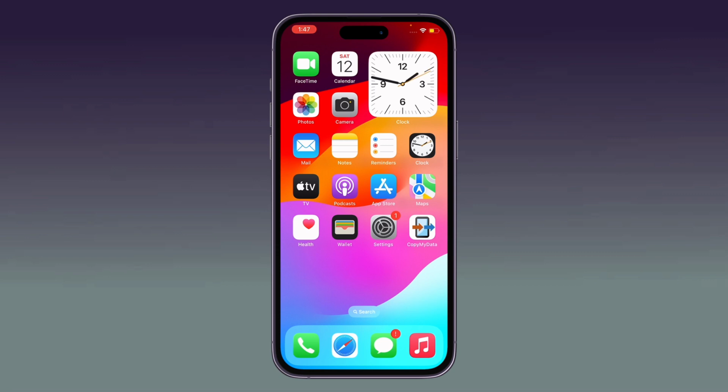So guys, here are some simple solutions to fix your iPhone cannot connect App Store issue on your iPhone.